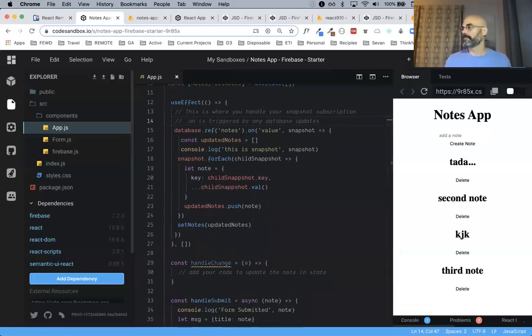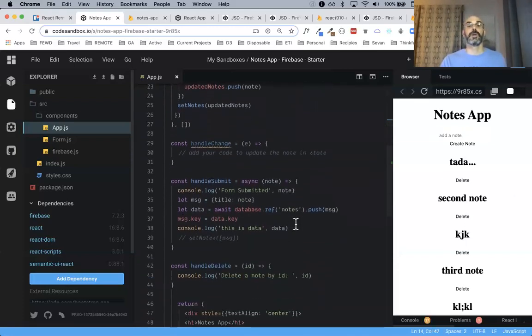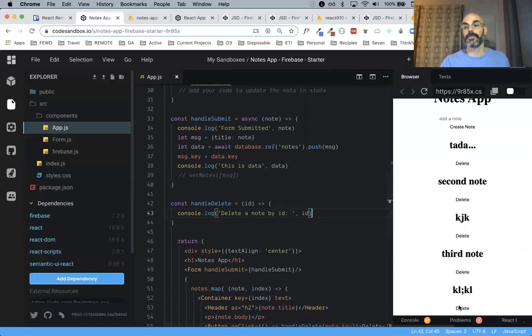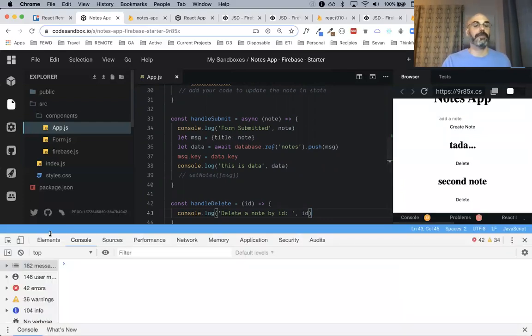Does that make sense? Not too bad, right? Okay. Let's try the delete. Because delete doesn't really do anything. Blah, blah, blah. You click on delete all day.